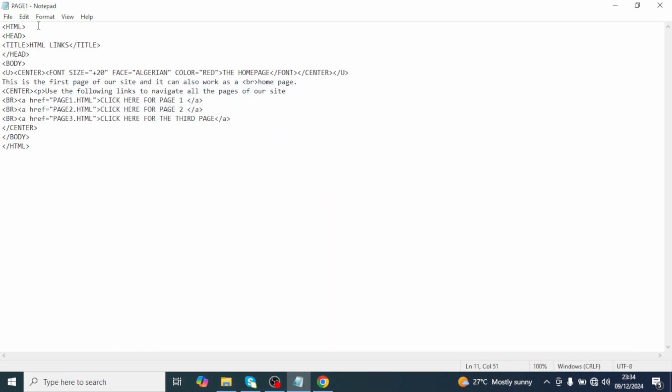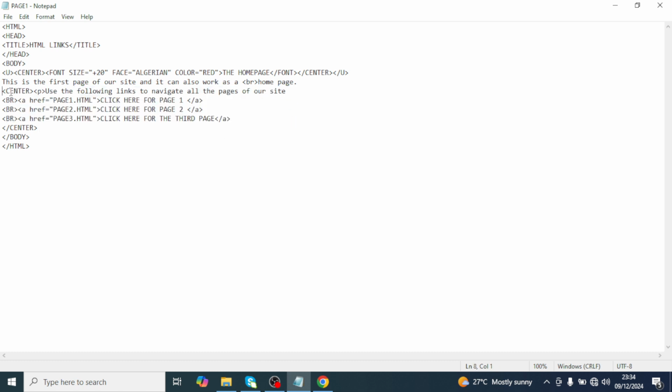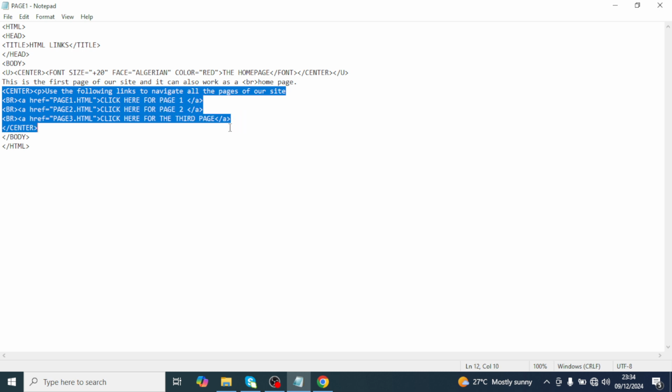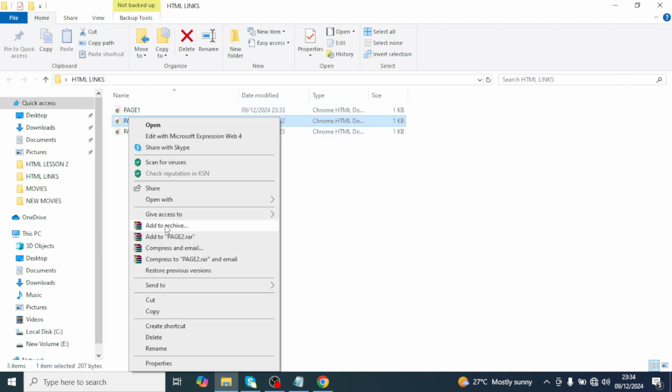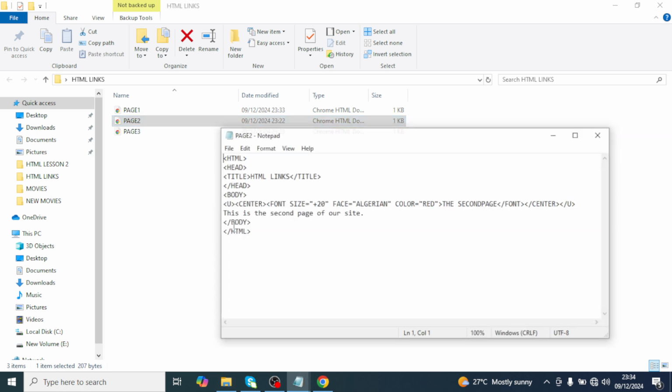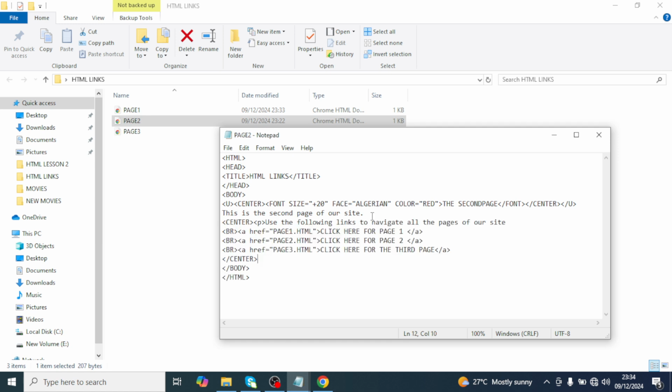Now this is my first page, and my links have started from this heading here. Use the following links. I want to just highlight these links. I'm going to highlight from the center, then the links, then center again. Then I copy, Ctrl C. I go and open a code for page 2, right click, open with Notepad. I go and open a page for web 2 somewhere here. I press enter, I paste, I save.